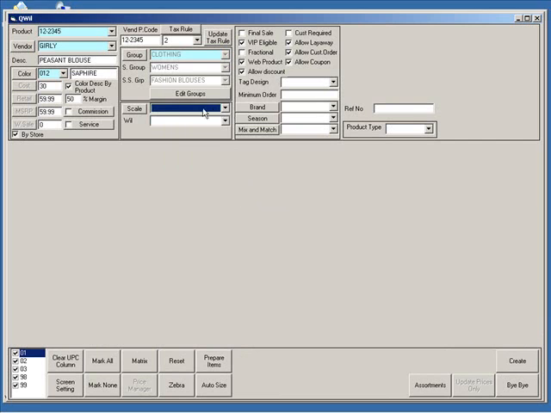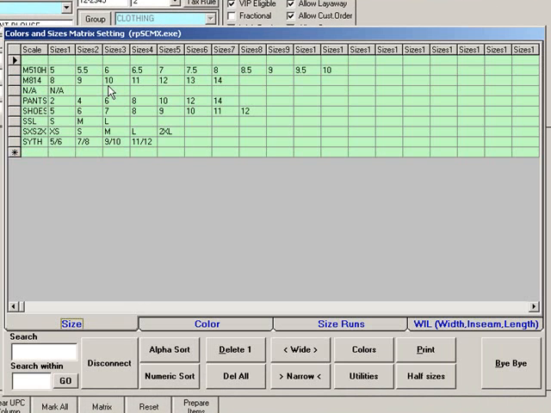You can add a size scale on the fly by clicking Scale. In the last line with the star next to it, enter a name for your scale. Then enter the sizes. Click the empty row beneath your scale to save it.